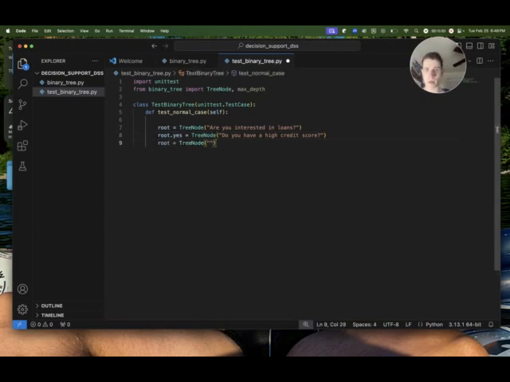And then this is the left side of the tree, and if the person says no, we can ask, are you looking for short term financial help?